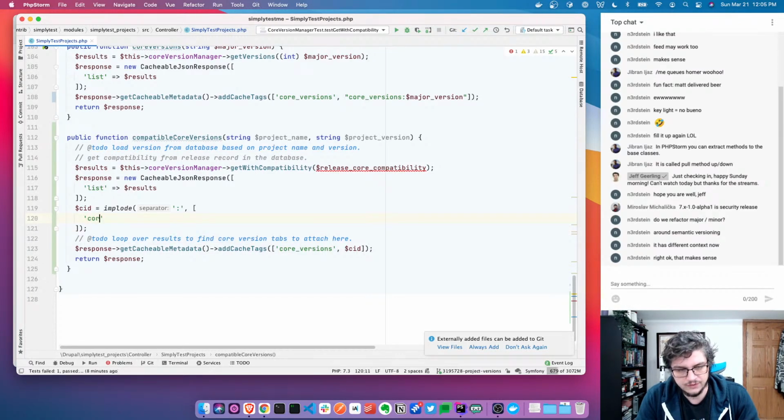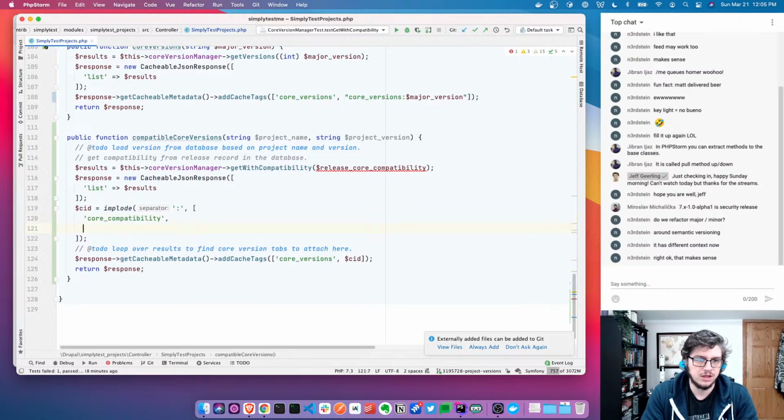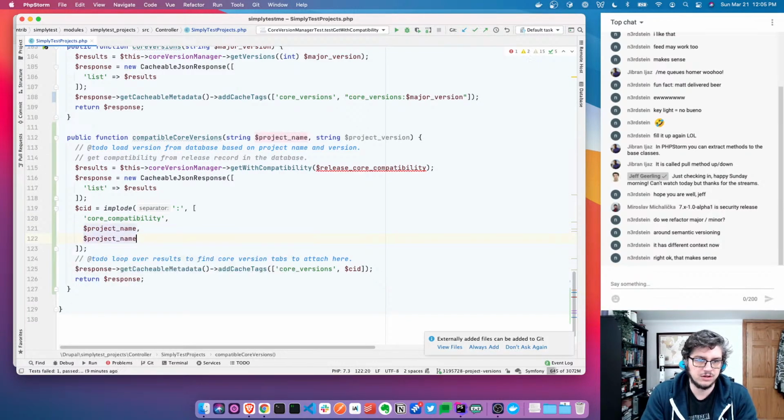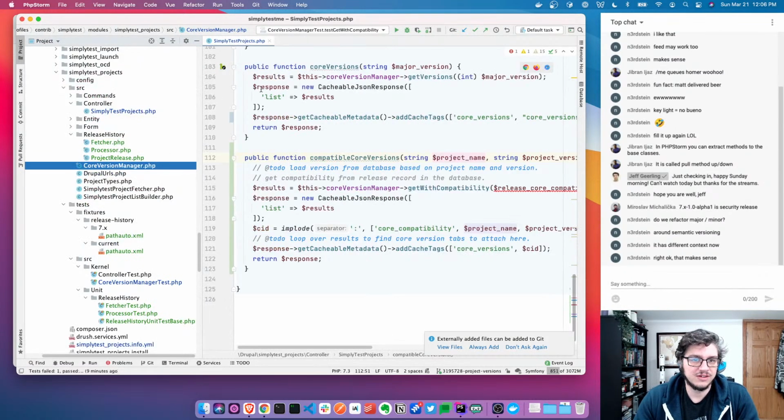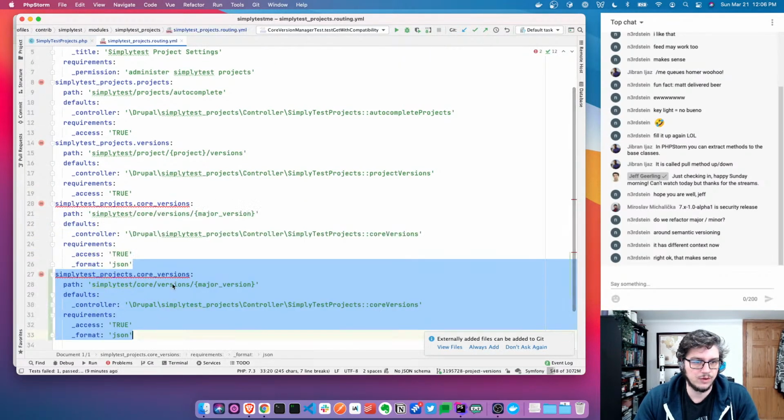But for this, we want to have a core compatibility, or we'll call it project core compatibility, for the project name and the project version. We want this to be cached based on the project name and project version. And then we can make it more granular based off of the core versions found. So I think this makes sense. I'm hoping it will be the way that works.